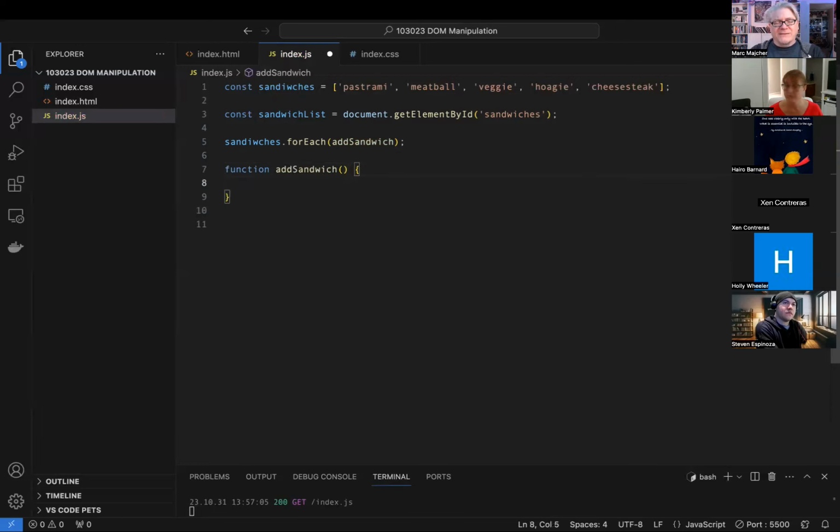So that's our function there. Now for each item in sandwiches, so for each one of these strings, it's going to run addSandwich and pass that in there. So I'm going to say sandwich there. Each time addSandwich runs, it's going to be for each one of these things. The first time it runs, it's going to be addSandwich pastrami. Then addSandwich meatball. Then addSandwich veggie, and so on.